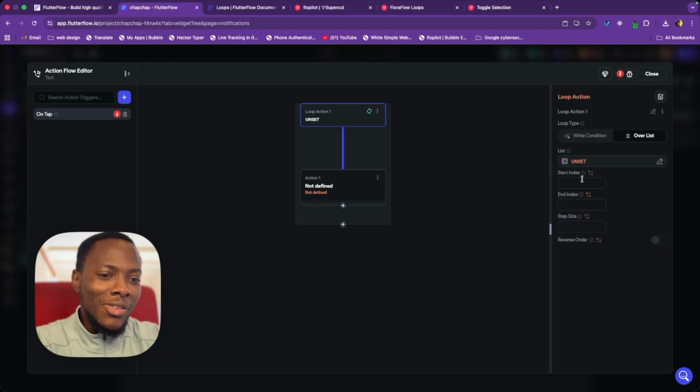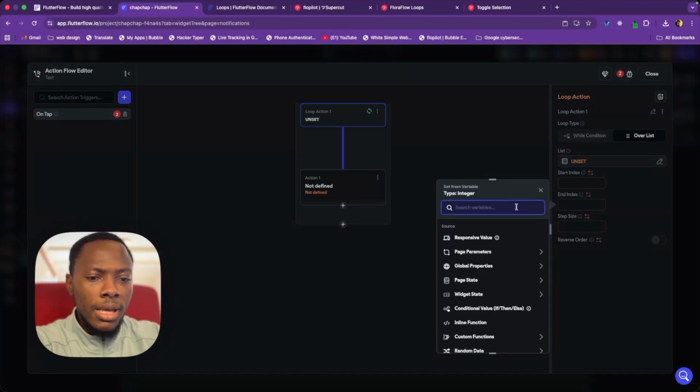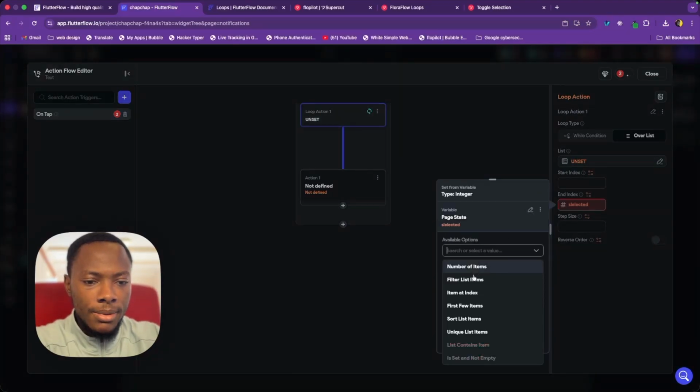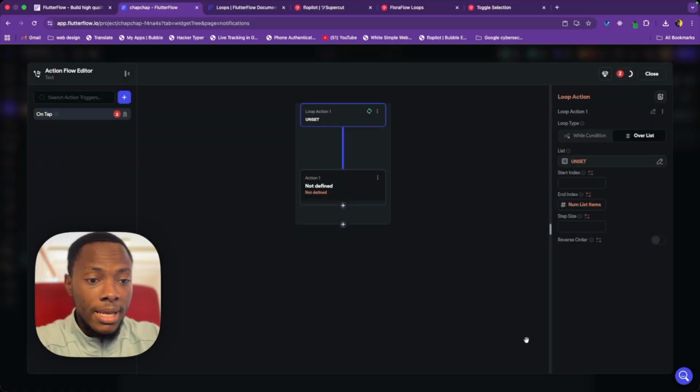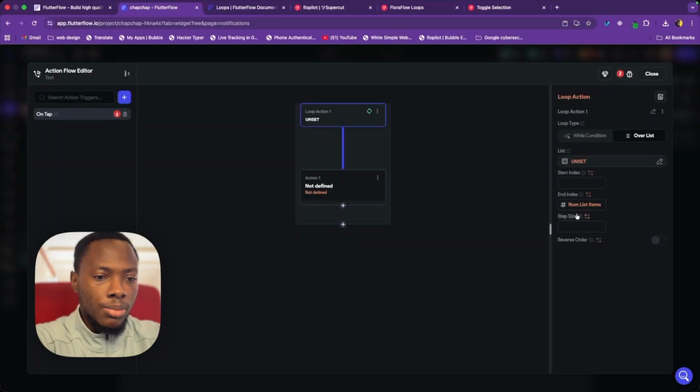And here we have a few things that we need to set up. Start index, I can leave that empty. That means I'm going to start at 0. If I say 2, I start on the second one or the third, because we start counting from 0, right? And then end, I'm just going to go ahead and say selected, number of items, and that's going to be the end of the loop. That's when it's supposed to exit. If you leave it empty, probably not going to work. And if it works, we're going to run into an infinite loop.